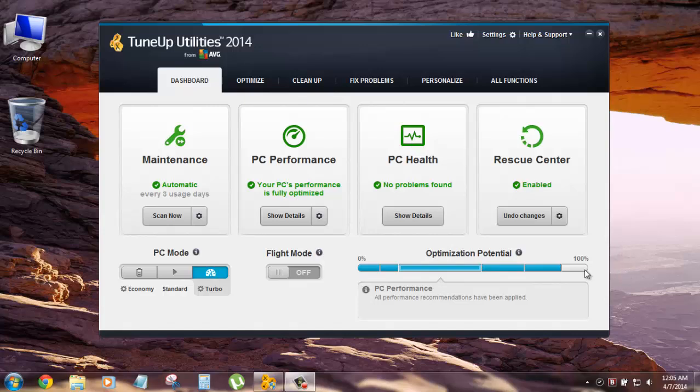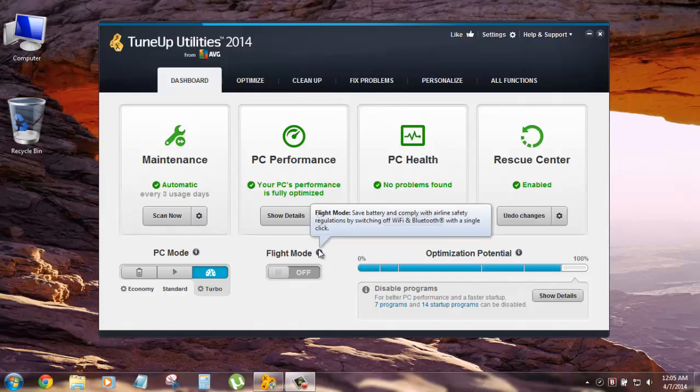And there's one more small feature in the 2014 version, which is the flight mode. If you just hover on this icon, you can see it says save battery, comply with airline safety regulation by switching off Wi-Fi and Bluetooth with a single click. So if you're on a flight and you just want to use your simple Windows applications, you can turn the flight mode on and it will save your battery by turning off the Bluetooth and Wi-Fi with a single click. Turn it off when you land.